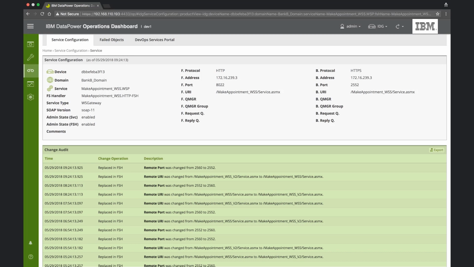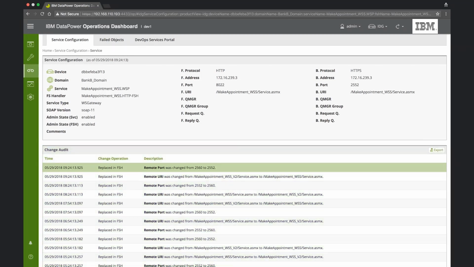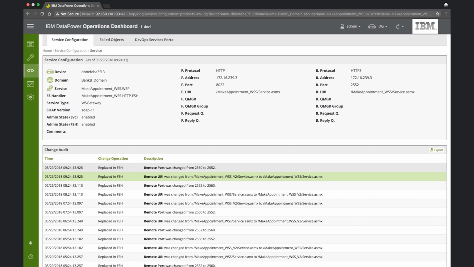Indeed, as we can see, the remote backend port and URI for this service have recently been changed, at the same time when the latency problem began occurring. And so, we can conclude that the cause for the problem is that someone had switched to a different remote backend, which is apparently much slower than the previous backend.